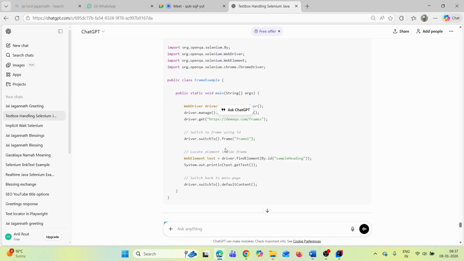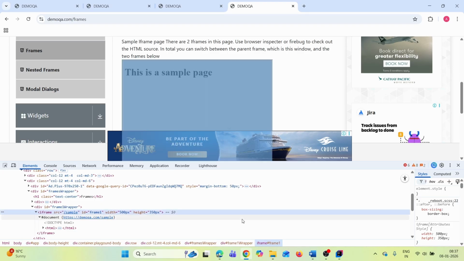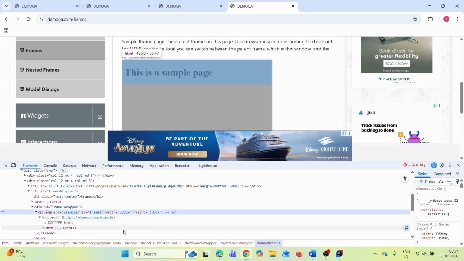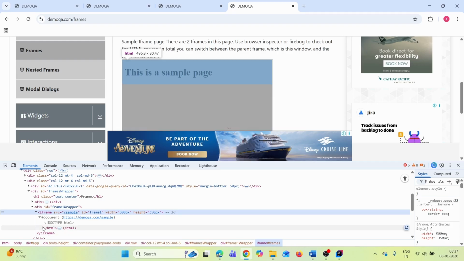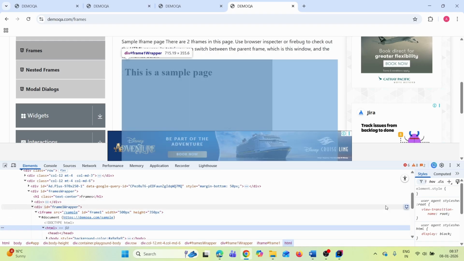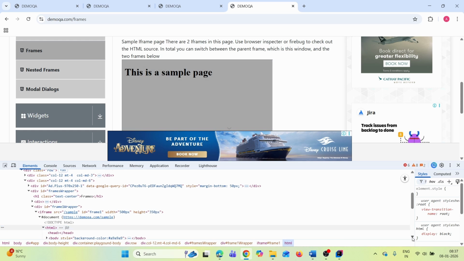Then after that it will work on the sample heading: driver.findElement(By.id("sampleHeading")). There will be one ID that will be sampleHeading. Let's see, definitely it will be there. So where is the sample heading? Let's inspect this. It will be inside that, definitely.